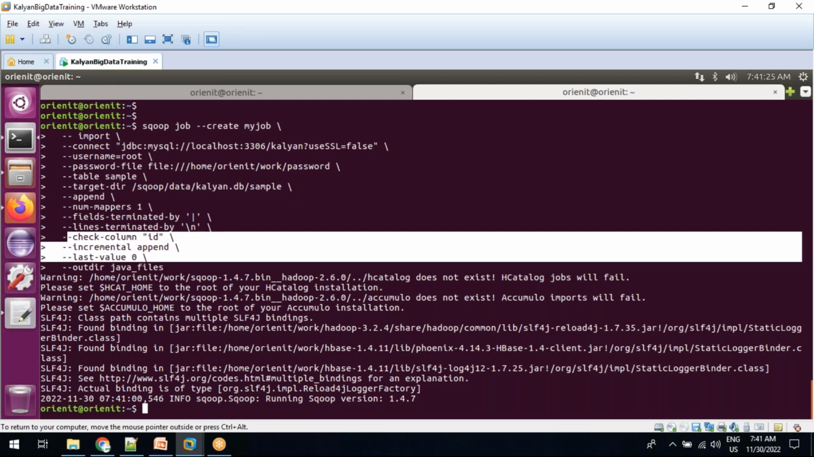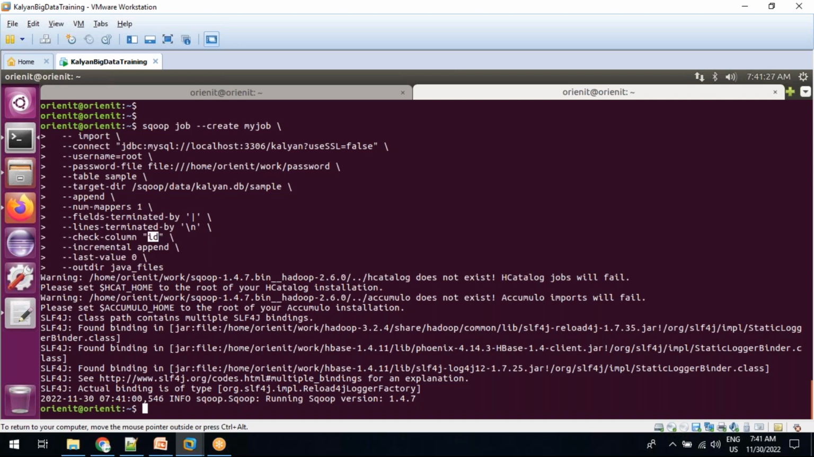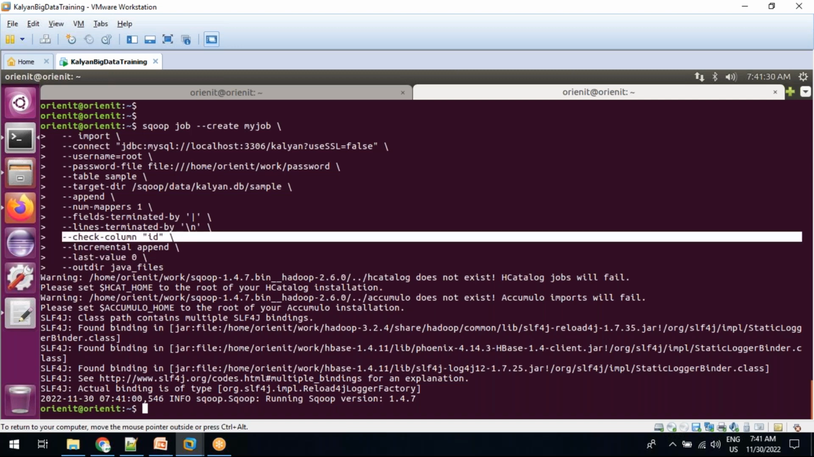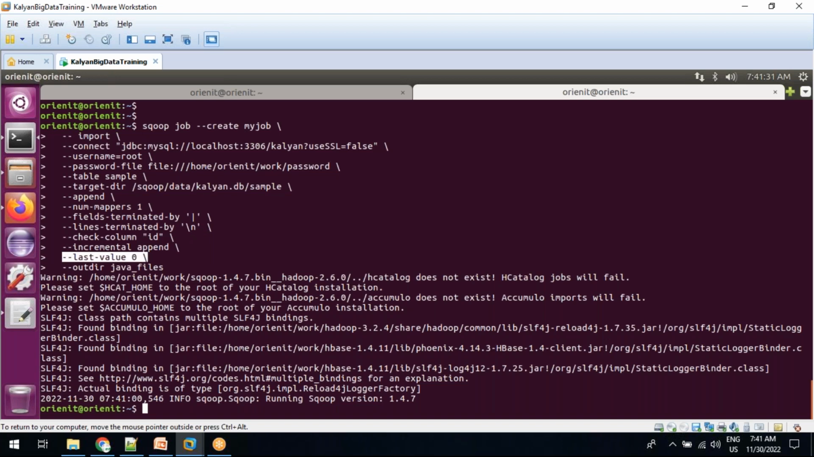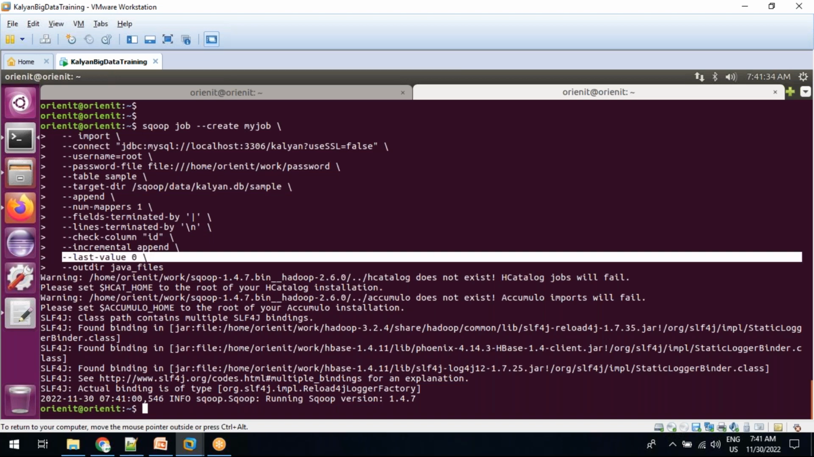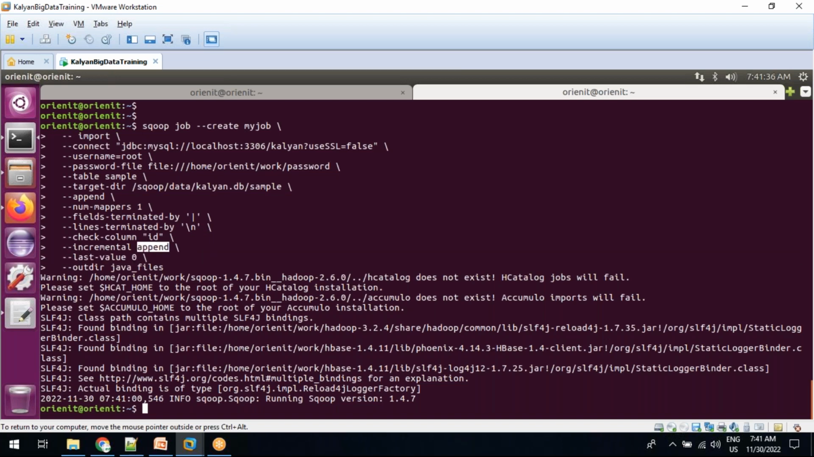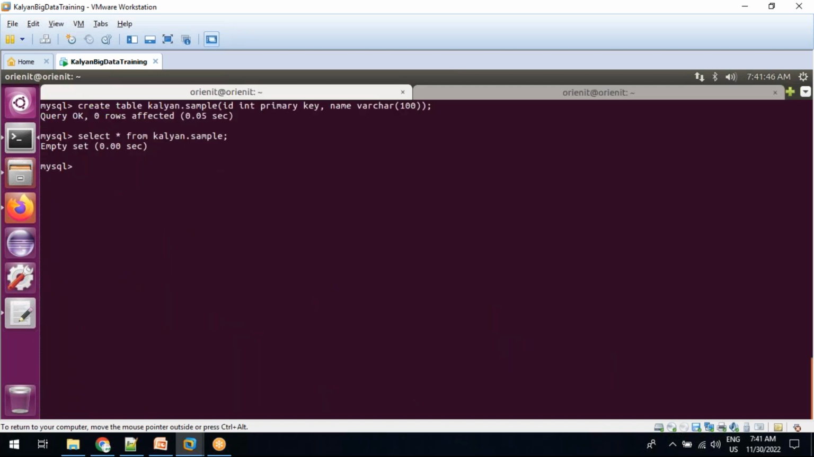What is the incremental approach? In which column do we have to look? Right now I'm saying look at the ID column. What is the last value? I'm asking it to look at 0, with incremental mode append. So right now, this command will do select star from table where ID greater than 0. It will write a query, select star from the table.